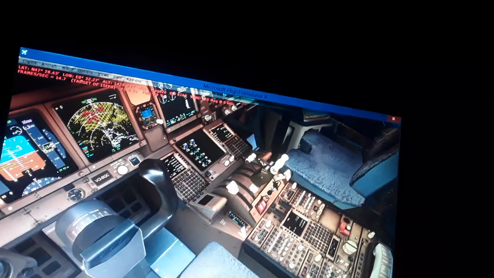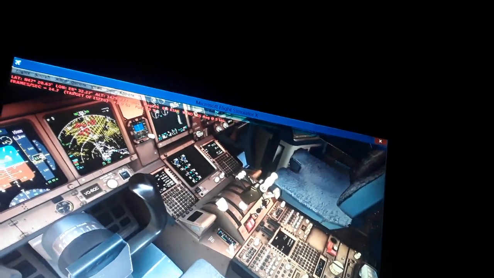So now let's have a look at the systems. The systems here you can see.